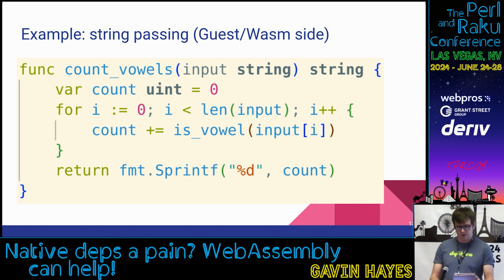Here in this Golang program, we have a function, countVals, that takes an input string, counts the number of vowels in it, and returns the count as a string. How do we call it?